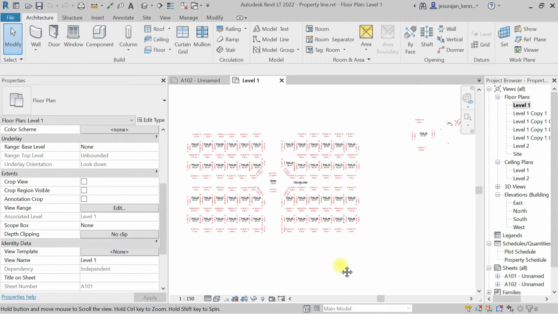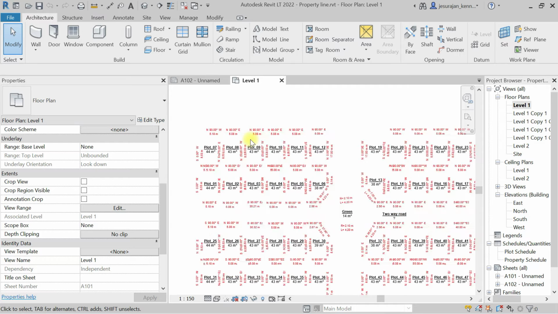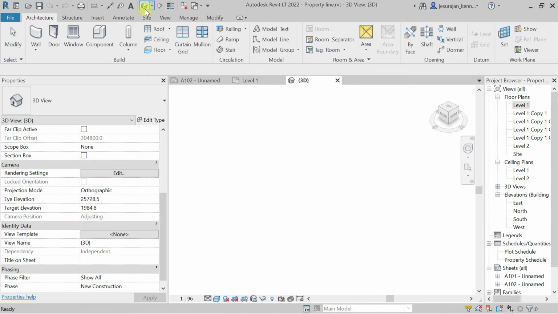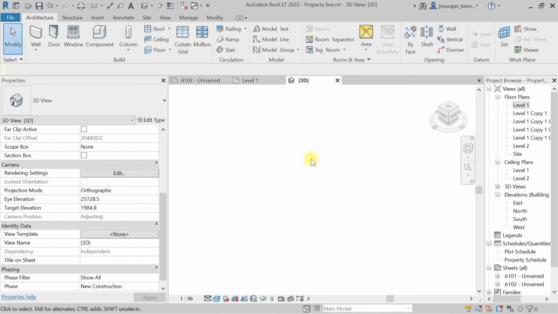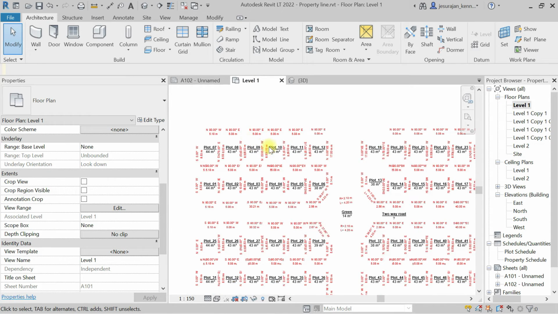Here I have a property lines diagram. So here the property lines are drawn. Property lines are 2D lines, so we cannot see them in 3D. So you can see the 3D is empty. There is nothing there in the 3D, but I have drawn some property lines in level 1. You can see them here.